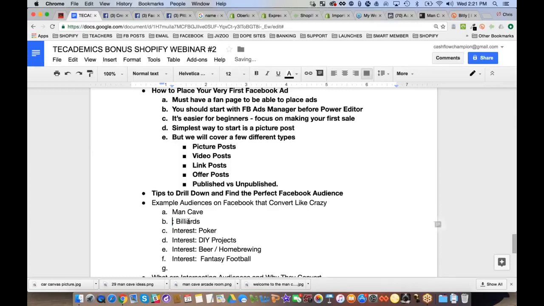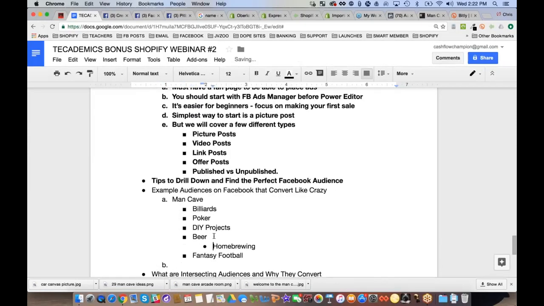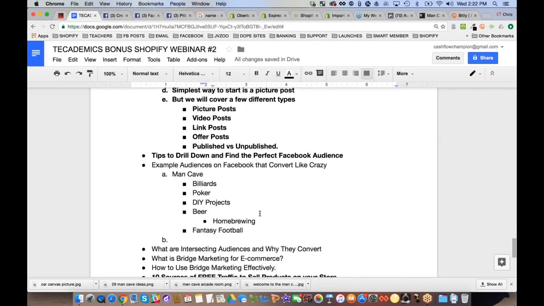Instead, what we'll do is we'll do it like this. Hold on, let me make this a little bit neater for you guys. So what we're doing is we're brainstorming right now, deep diving on interest. Man cave has these, and we'll dive in further. If one of these has a breakout section, we'll do something like that. Okay, so fantasy football. Let's see what else you guys got for me.